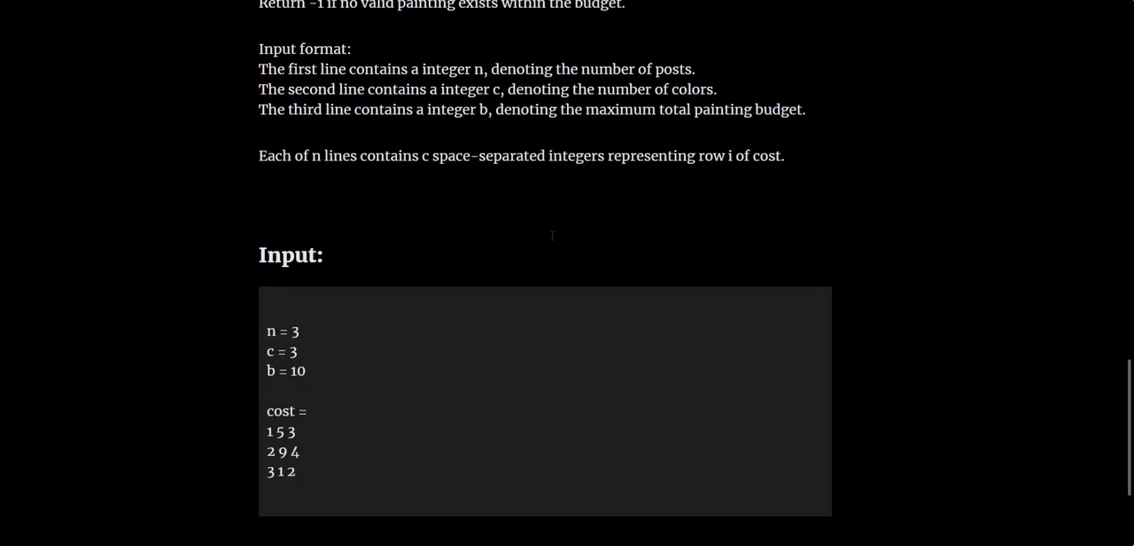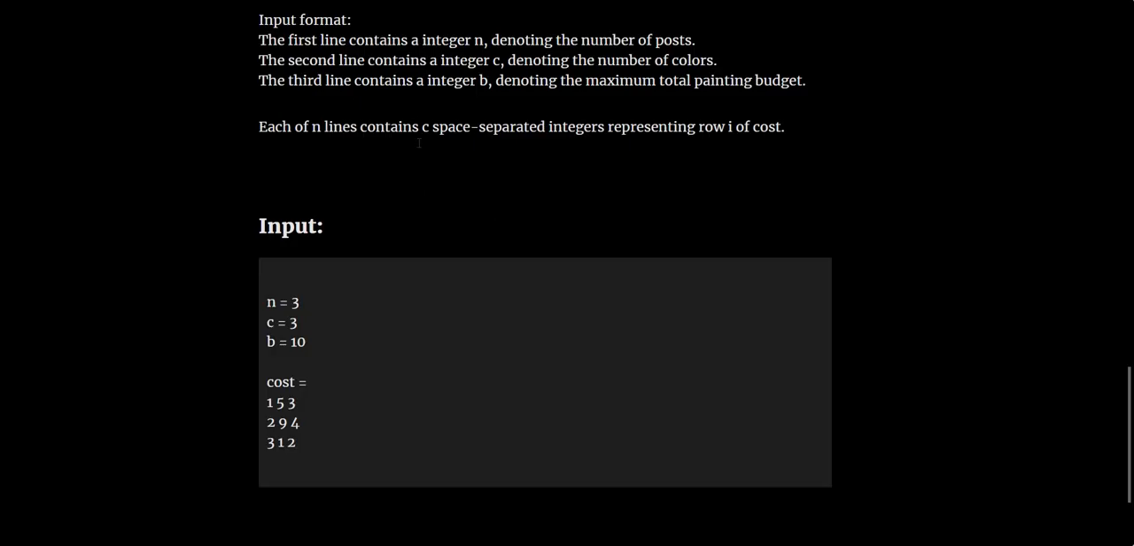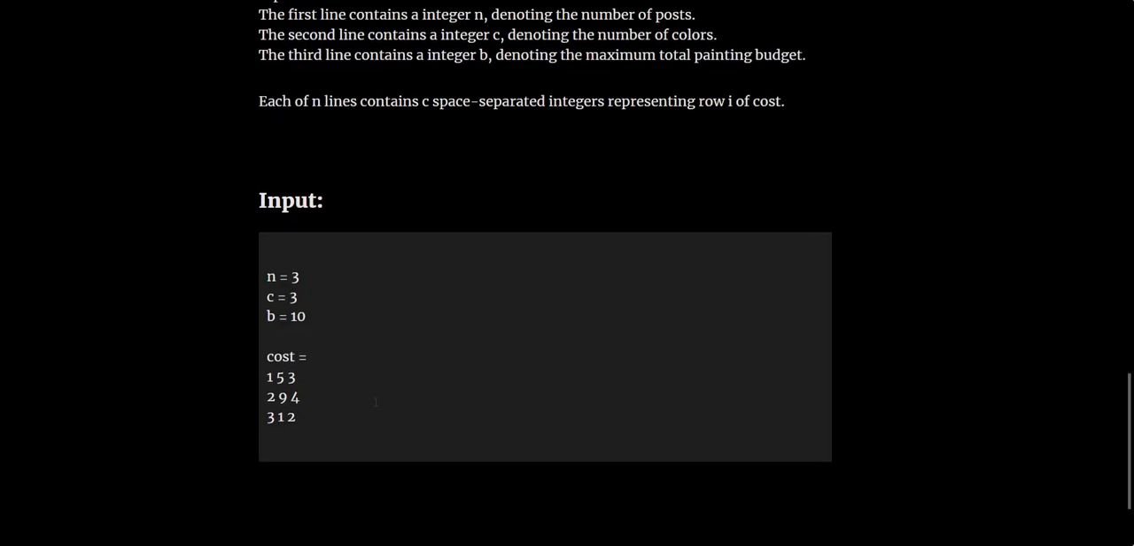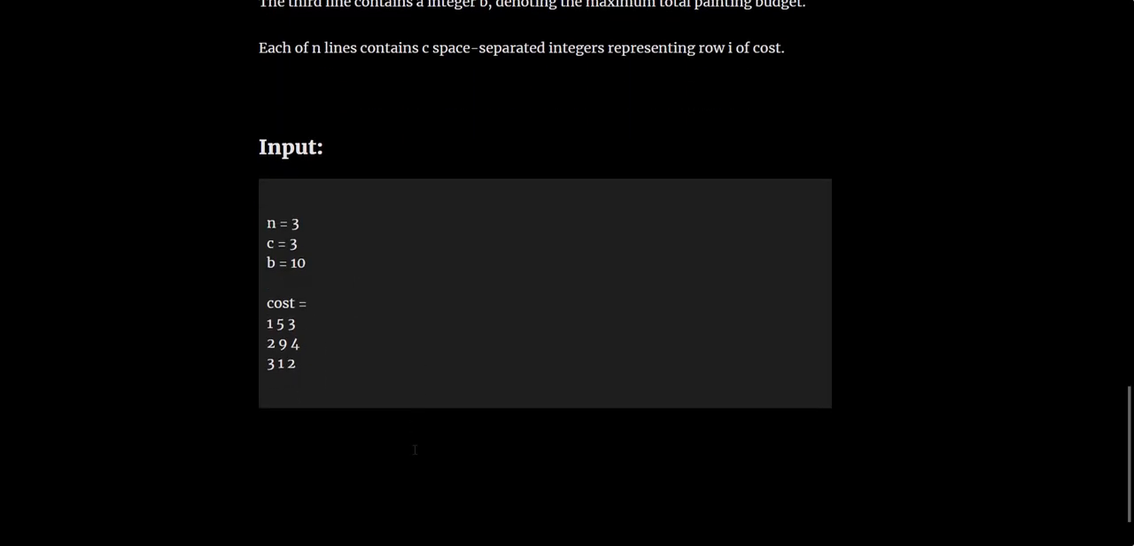So the input format is that the first line contains an integer n, here n is 3, and the second line contains an integer C which denotes the number of colors, so 3 colors, and the third line contains an integer B which denotes the maximum total painting budget. So B is the budget, so the minimum total cost should not exceed 10. It can be either 10 or less than that, but not more than 10. And also they have given the cost like an array of integers which represents the row I of the cost.